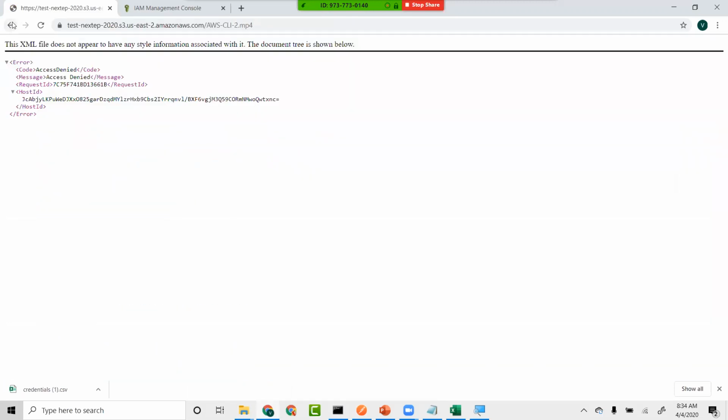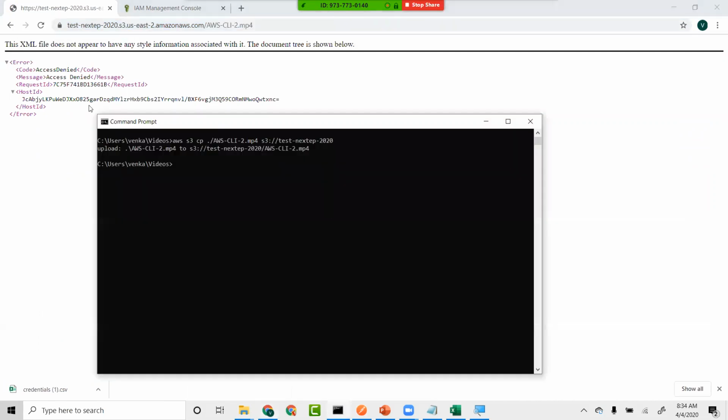Access denied, obviously, because here I'm trying to access this file as an anonymous user, not even a regular user. There's no user there. It's public, but this is not a public file. We did not give public access to this. Make sense? So using the CLI, you're able to upload it.